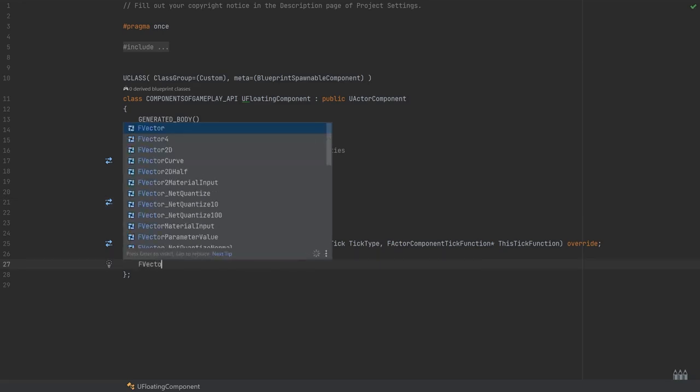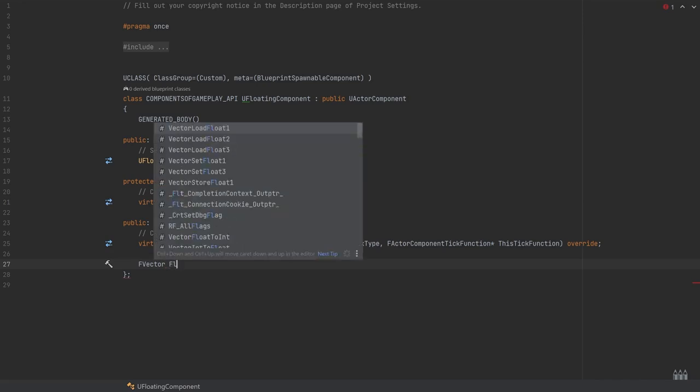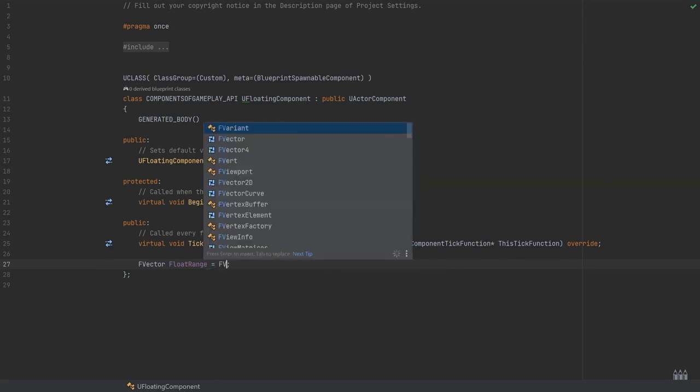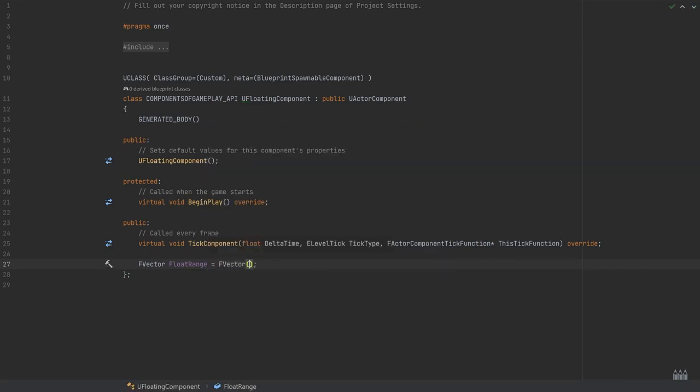The first is an FVector named float range, which will default to 0 on each axis. This will be the range that we want the actor to move in each direction. And if we add a UPROPERTY to this, we can easily update and try different ranges in the editor. To make this edit anywhere, I'm also going to make this blueprint read-write just for that added flexibility. And I'm going to place this in a category named floating.